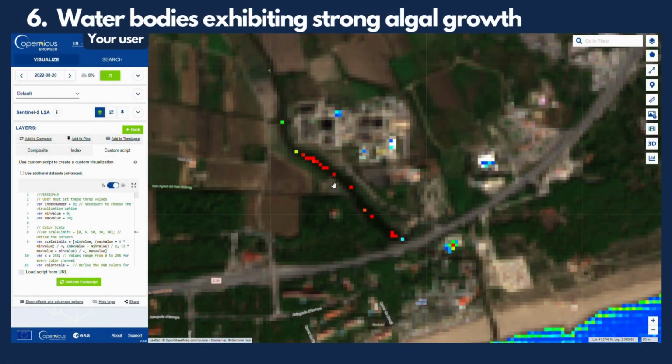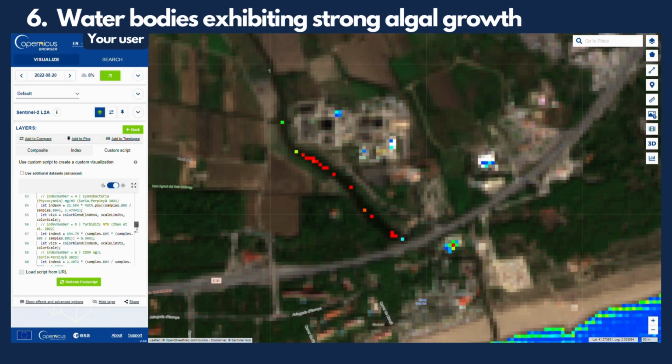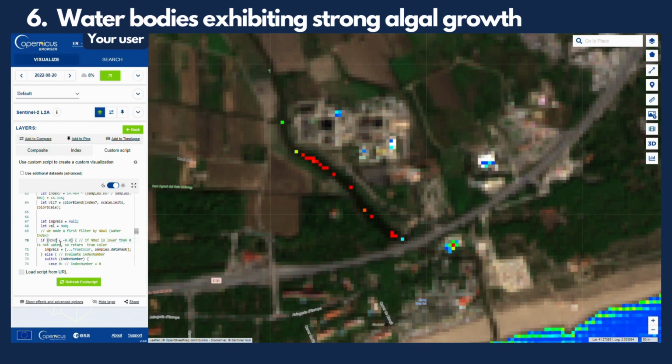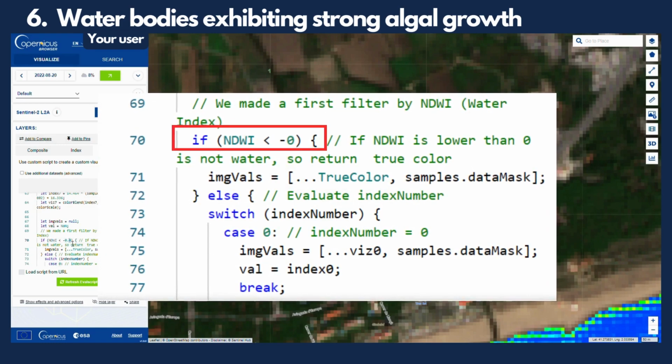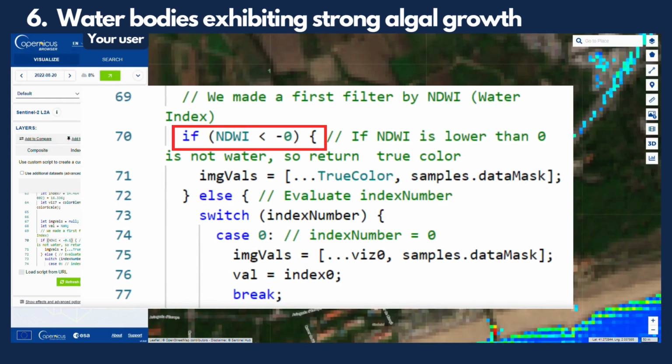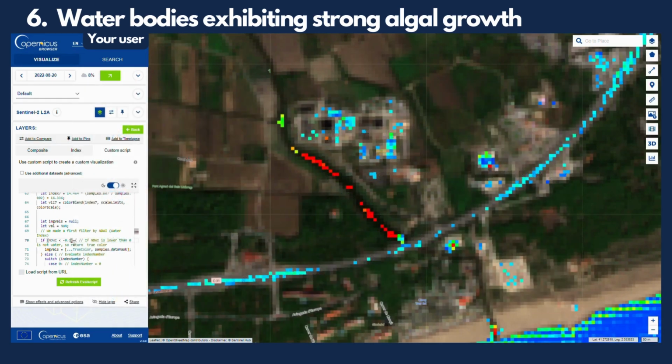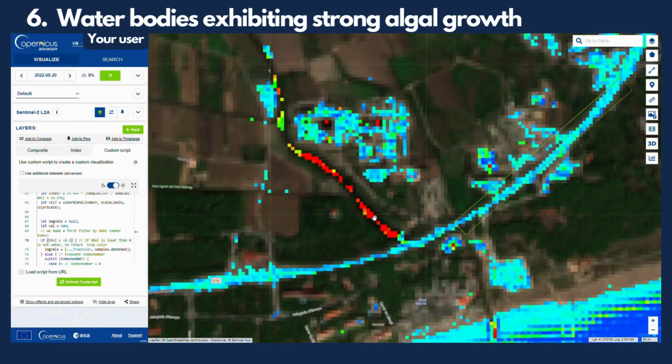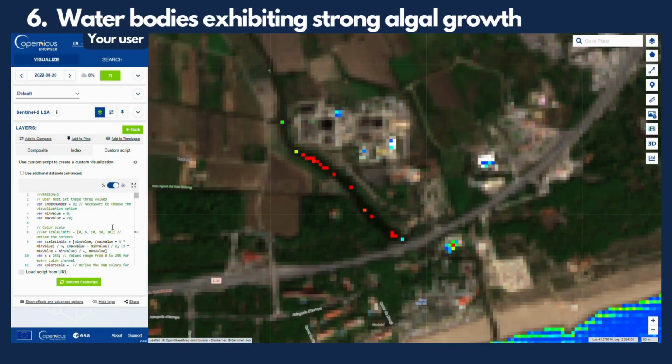Also, for water bodies with very strong algal development, the algorithm might recognize them as vegetation, and accordingly dismiss applying the indices there. To force the indices to be applied, you will have to change the index used to discern between water and land. This is done changing the NDWI threshold from 0 to minus 0.25, for example. But be careful, since now the indices are also calculated for areas that are truly land.